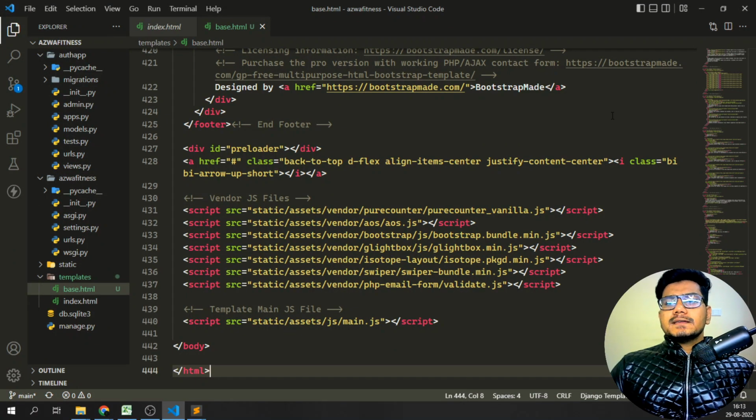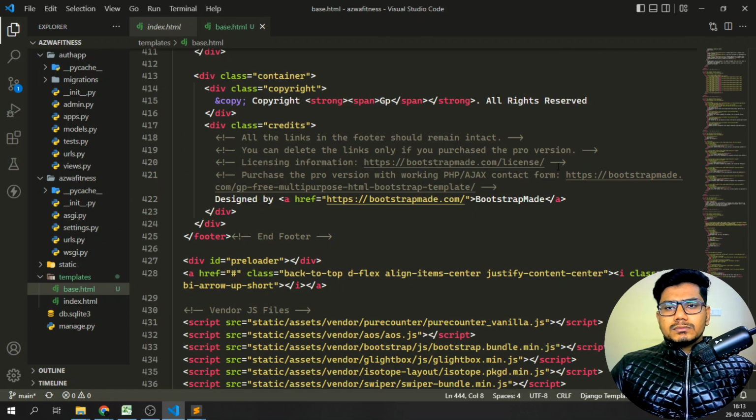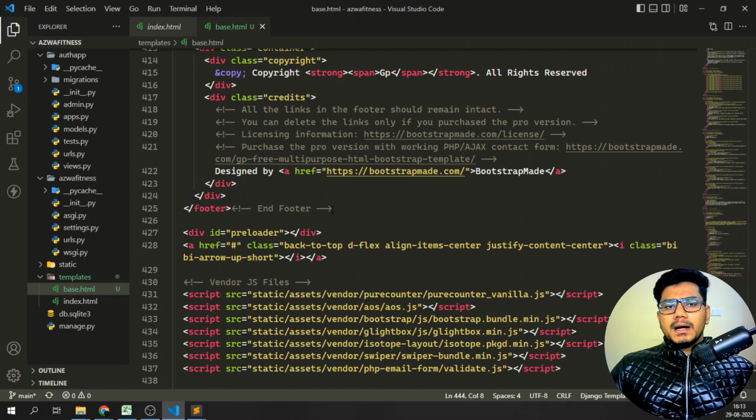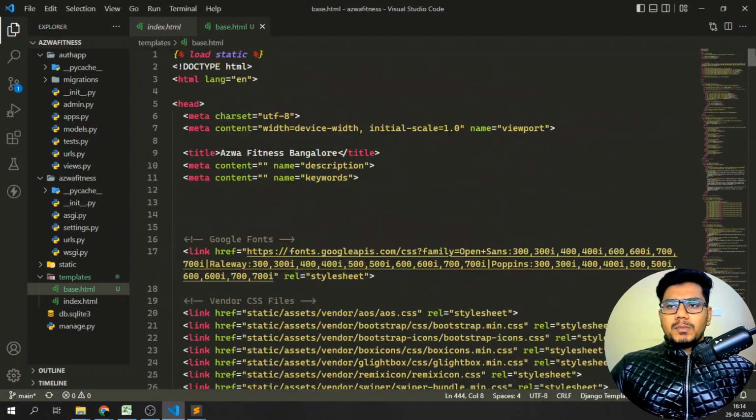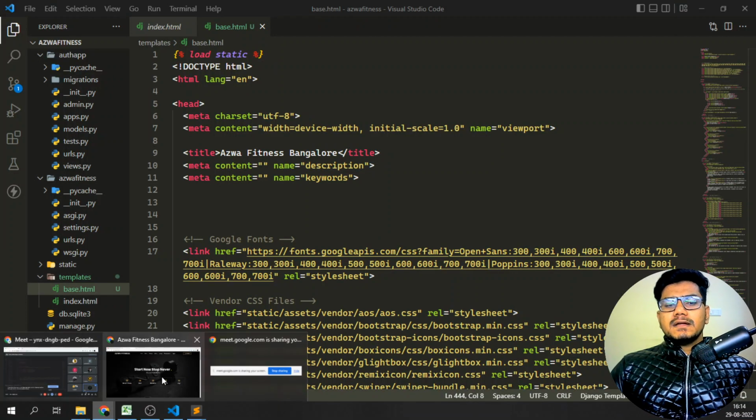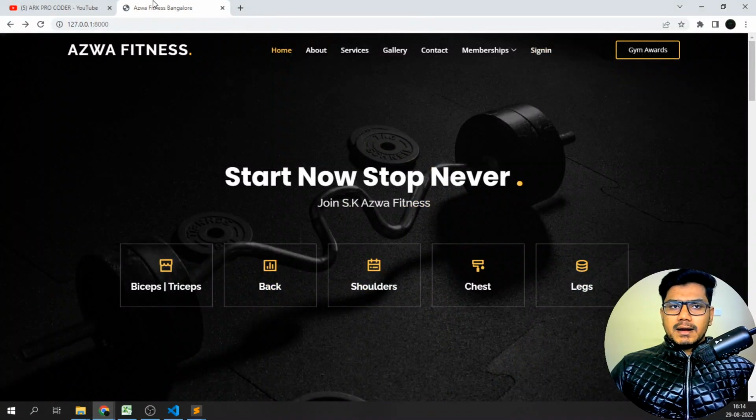Once I paste this, I'll remove the parts of the rest, all the things I don't want. I'm going to apply Jinja techniques here. Basically, in each and every page, there will be a change in the title, right? Here we have the title Aswa Fitness Bangalore. If I go with the sign in part, it should be Aswa Fitness sign in page. It should be something like that.